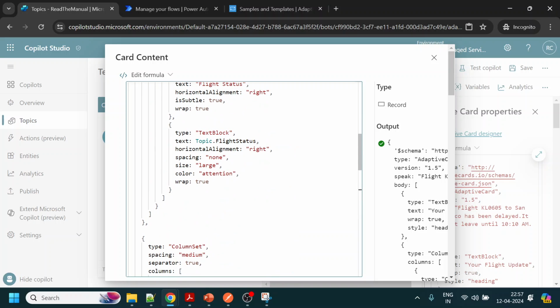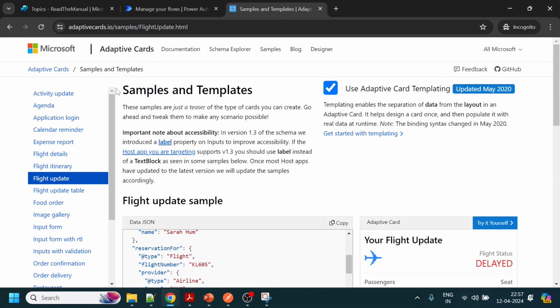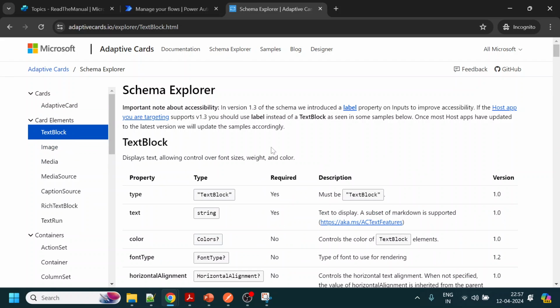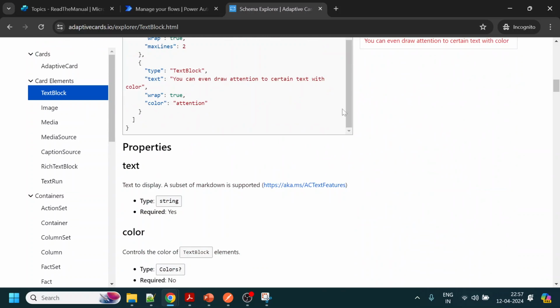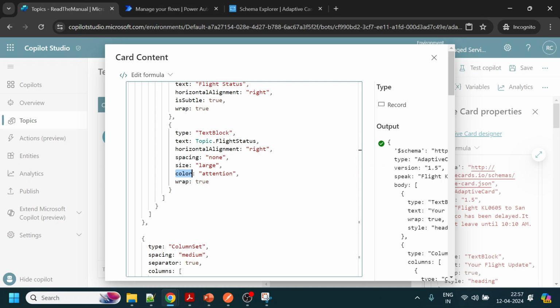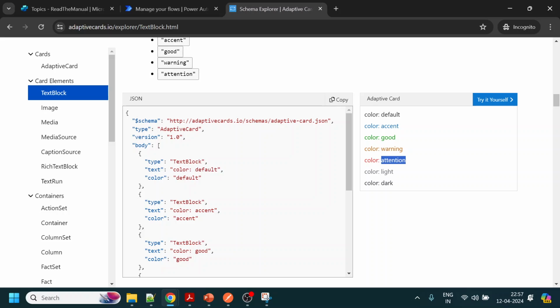Let me change a few more things. Over here is the color. If we go to the schema and select the text block, I will see the color and what types of colors are supported. So we have this many colors supported. I want the status to be good, so I will select it and make it good. Currently it was attention, which was red. We don't want red.